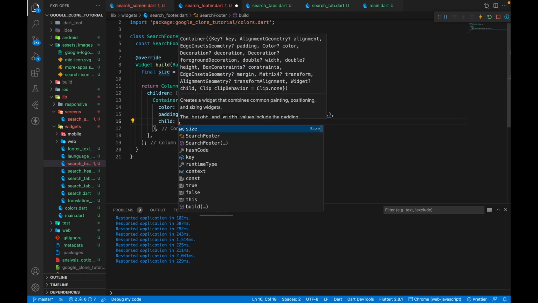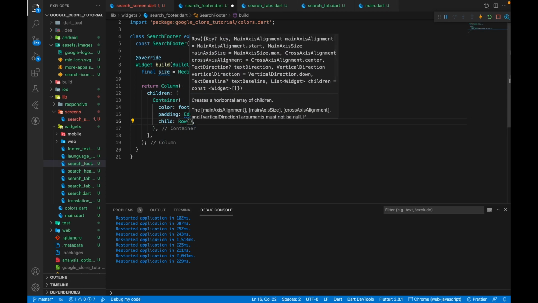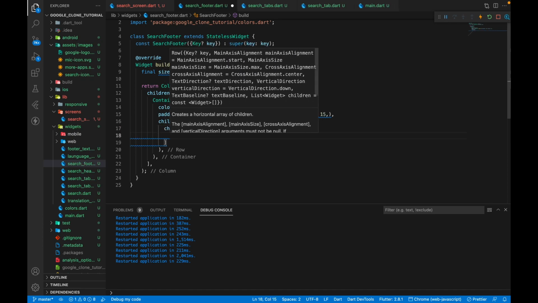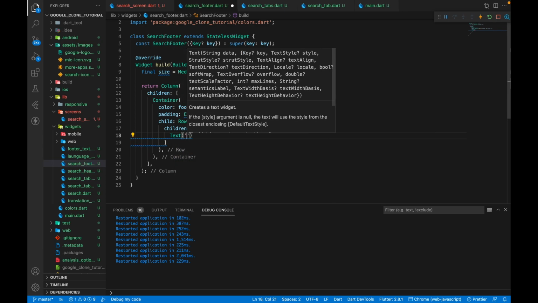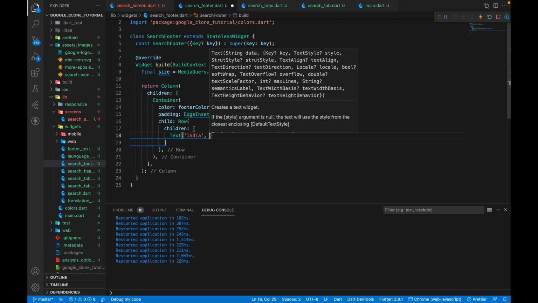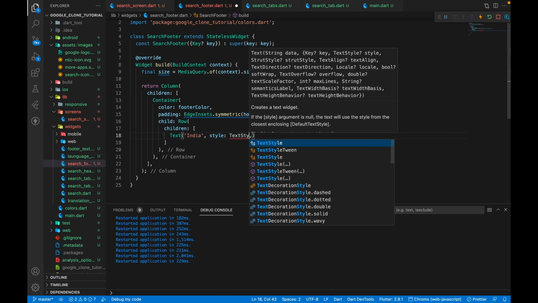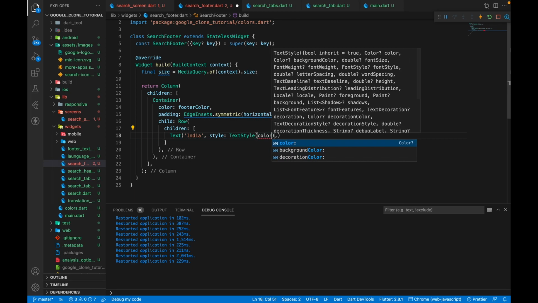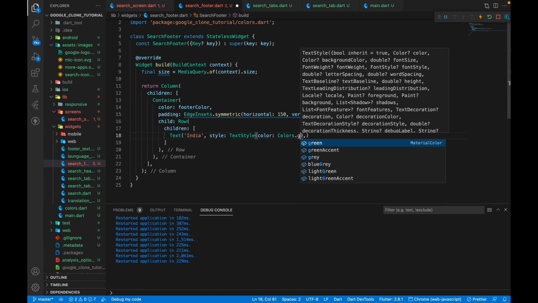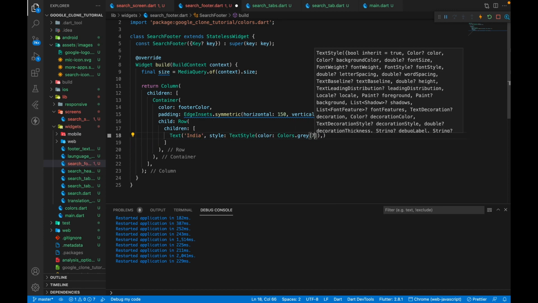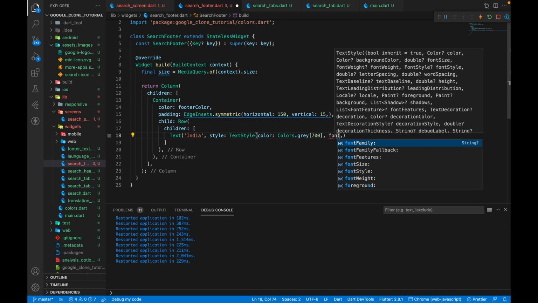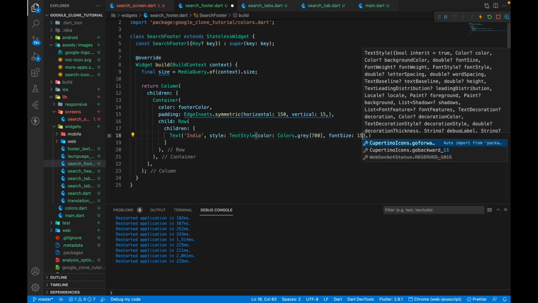Now let's have child, and the child will be a row. Then the row will have children, and in the children all we want is a text that says India, because I'm from that country. And the style will be text style of color as colors dot gray 700, and then finally a font size of 15.